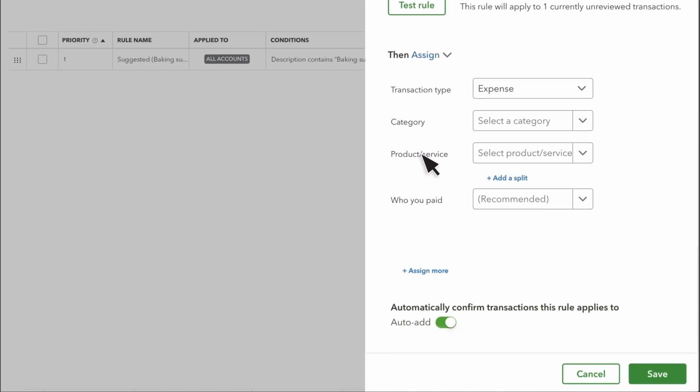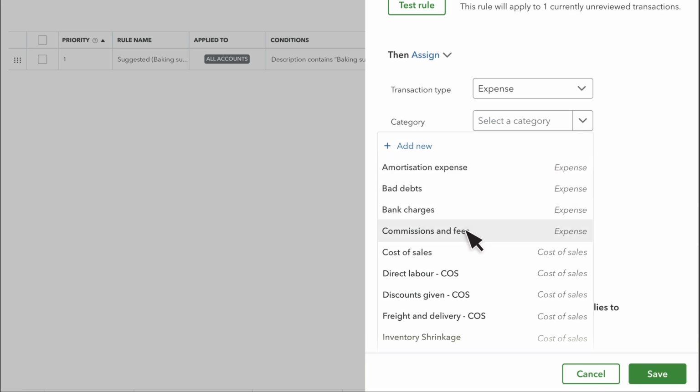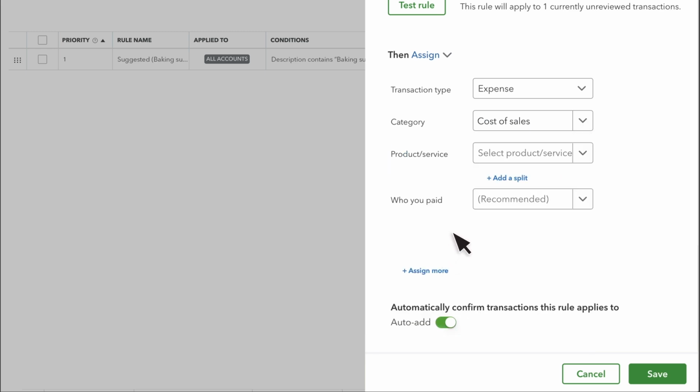Finally, you decide what QuickBooks does with downloaded transactions that meet the criteria you entered. Select whether you want the transactions categorized as expense, transfer, check, or credit card payment. Then enter the category you want QuickBooks to apply to the transaction. QuickBooks can also split transactions between multiple categories by percentage or amount. The rule can also apply to other info such as who you paid, who it was for, and more.